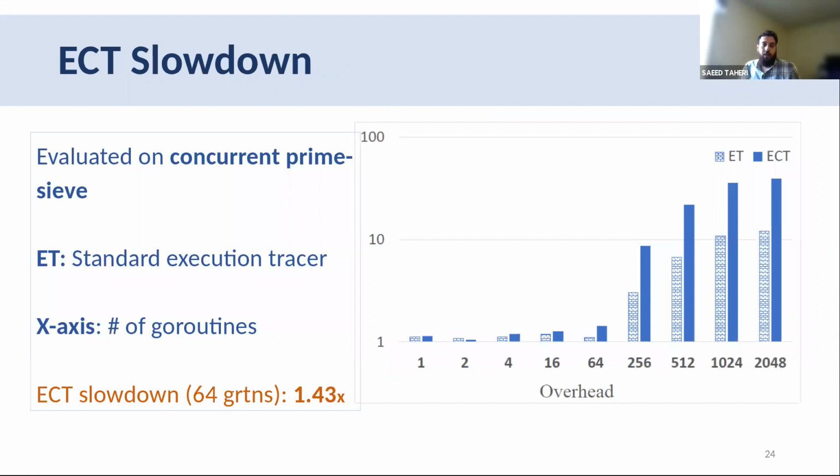To evaluate the overhead of our tracing mechanism, we measured the runtime of native run, standard tracer, and the ECT tracer on the concurrent prime sieve program, which dynamically creates Goroutines and has extensive channel operations. For number of Goroutines below 64, the overhead is less than 50%. However, for higher number of Goroutines, the overhead increases exponentially because of the extensive concurrent actions of the program. Still, it shows that ECT is applicable to programs with such large number of Goroutines, even though it incurs high overhead.